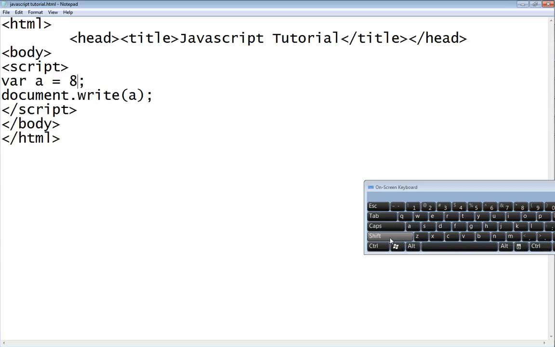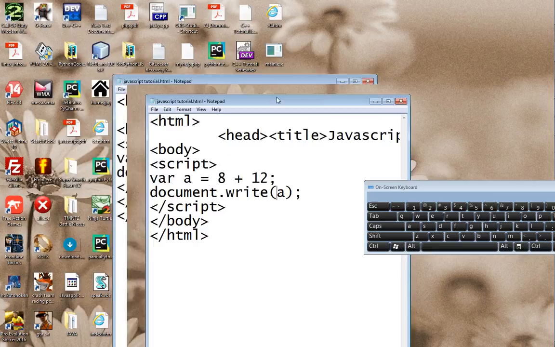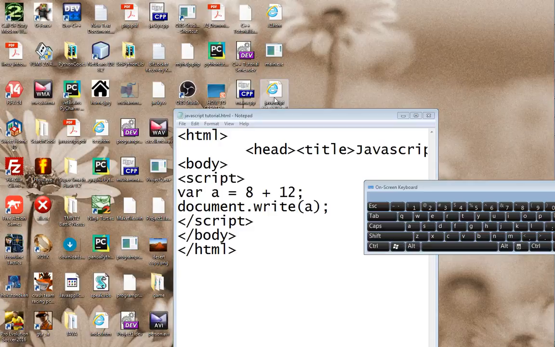So basically, to use an arithmetic operator, we use something like 8 plus 12. This will give us 20, right? So 20 will be outputted on the screen. When we save this and run this, you'll see that 20 is output on the screen.